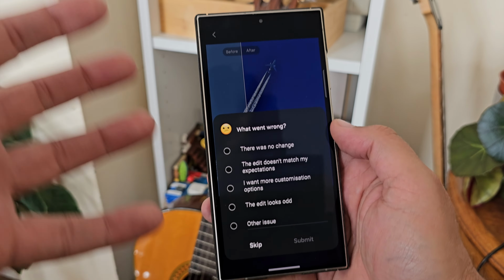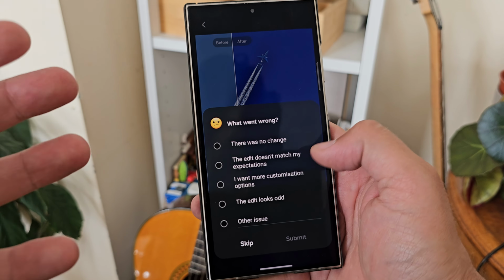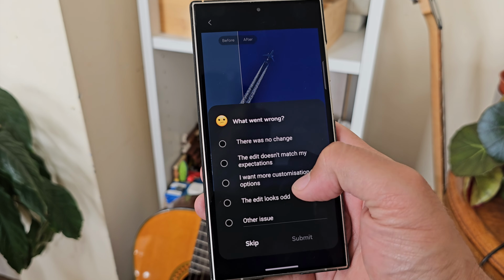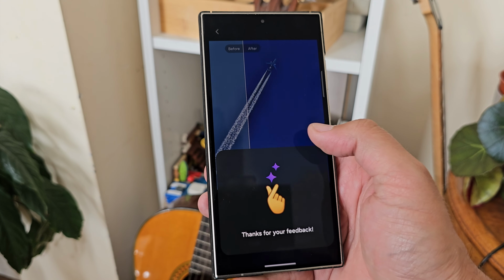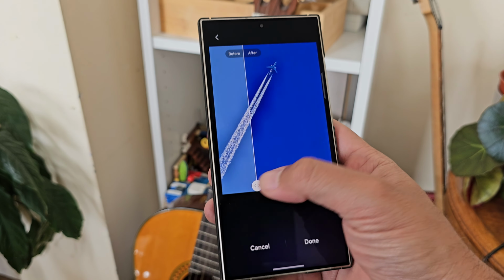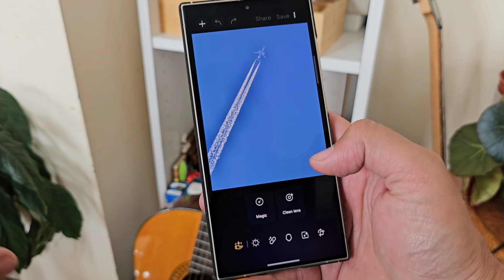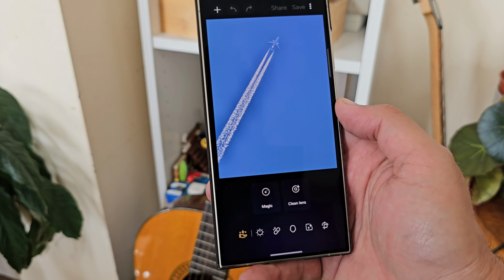This is very good. You have the option to just give feedback, which is nice, and I'm just gonna go with the edit looks kind of odd. I'm going to submit this, and thanks for your feedback. So this is nice, all right? It's like they are listening, or at least they have a mechanism to listen to you.